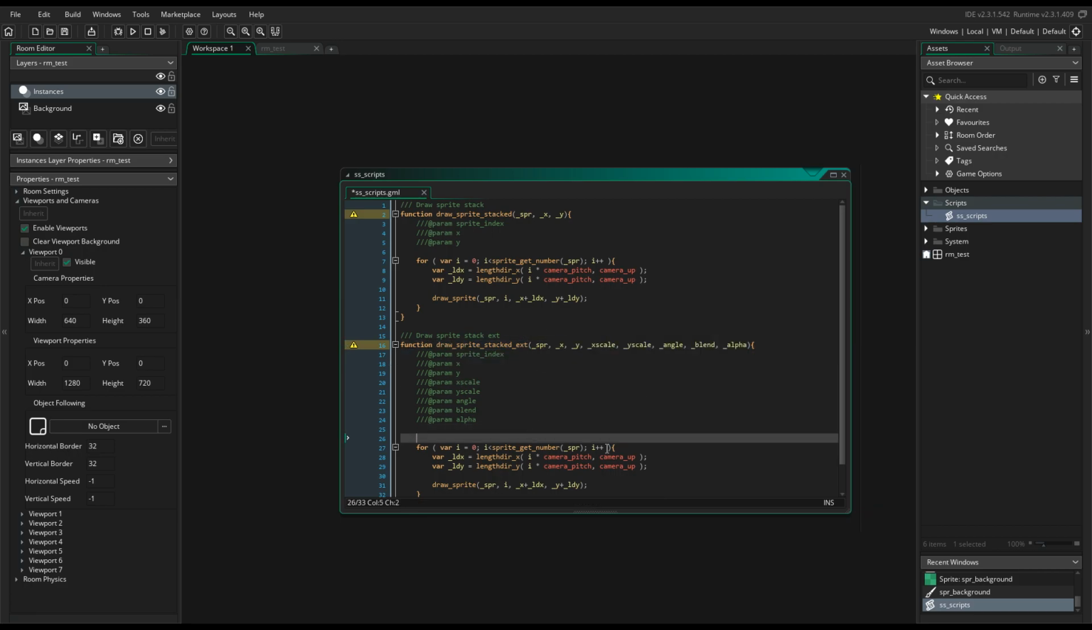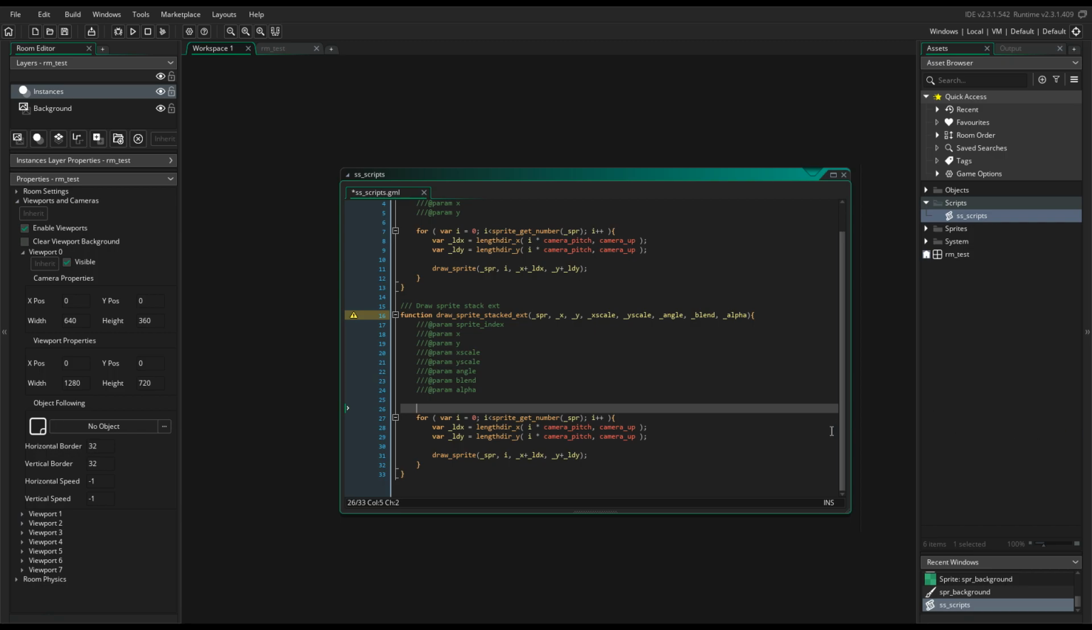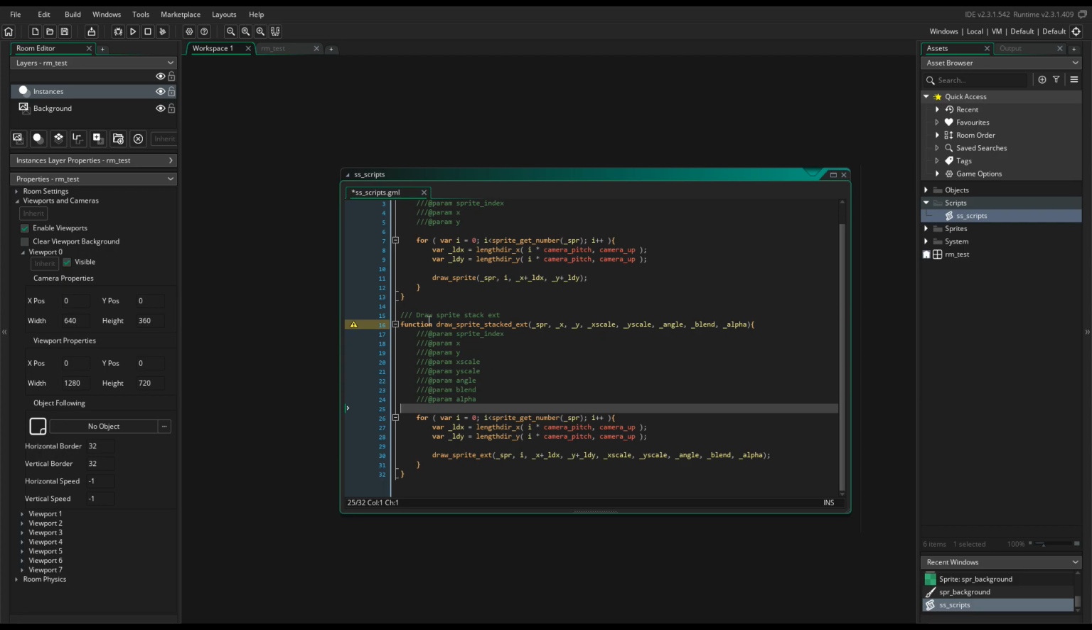So it's kind of like a regular draw sprite ext, and the only thing we need to change is here, and just put those values in there. So we'll just add X scale, Y scale, angle, blend, and alpha. So now we've got a draw sprite ext for sprite stacking and a regular draw sprite.